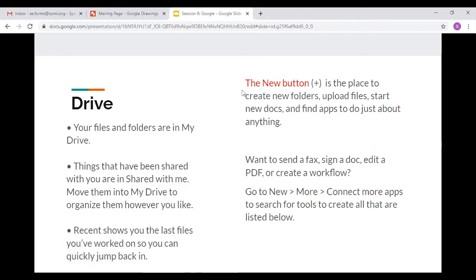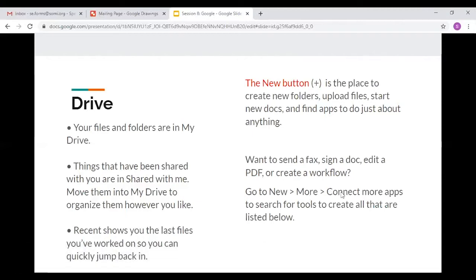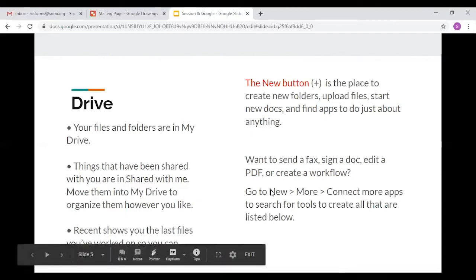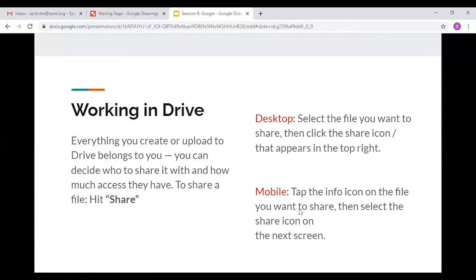The new button is the place to start and create new folders, upload files, start new docs, and find apps to do just about anything in the Google app. When you want to send a fax, sign a document, edit a PDF, or create a workflow, you may go to New, and then the More drop down. You connect to more apps, and you can search for tools and create all that are listed below, which typically you won't do, but in case you need to know how to do that, you may find that in the Drive. So how do you create folders in?